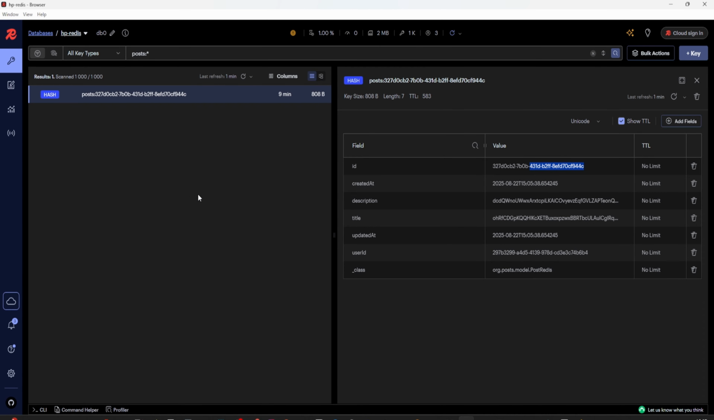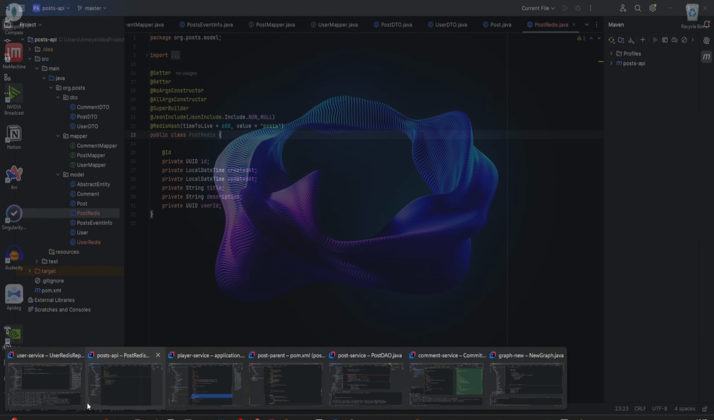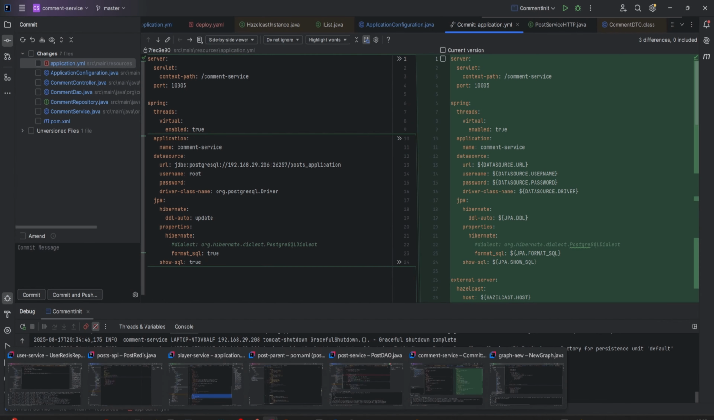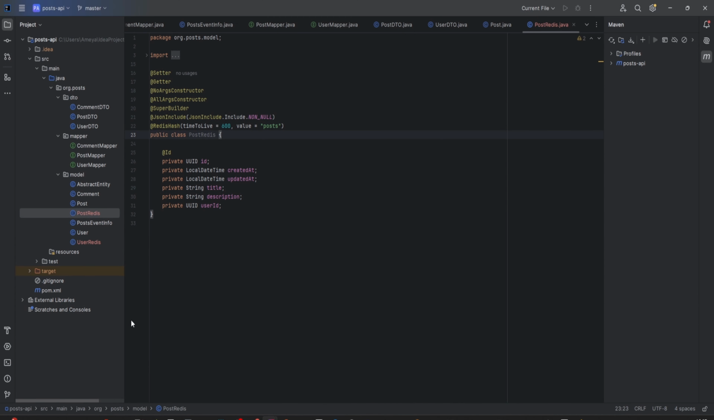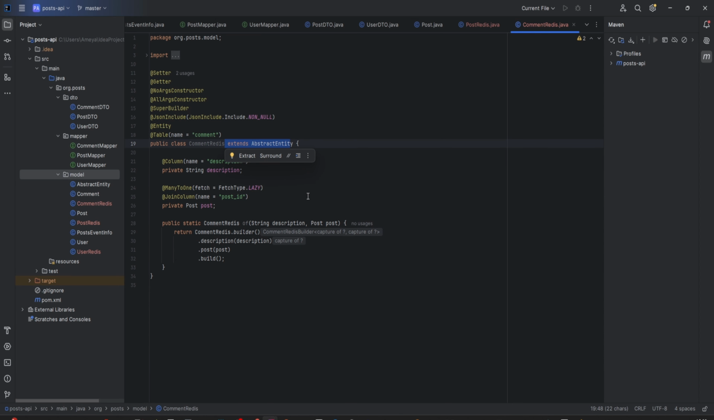Now we will update the comment service to include Redis. So if I just go to the comment service, but first we need to add the model for the comment service. So if I need to go to the post API, create an entry for this, copy and paste it in here. Cancel, get rid of this. This is not required as well.